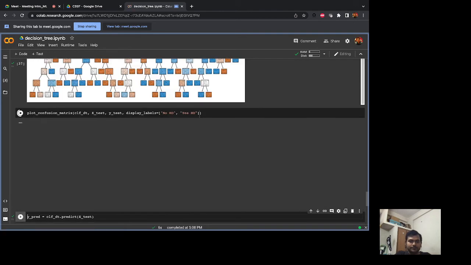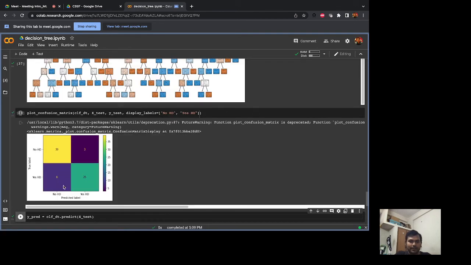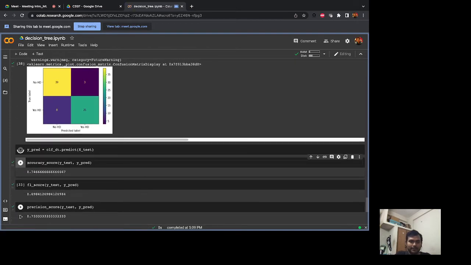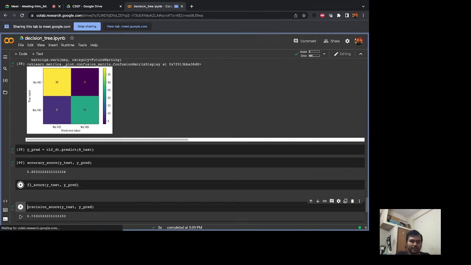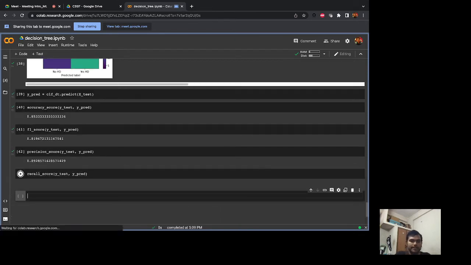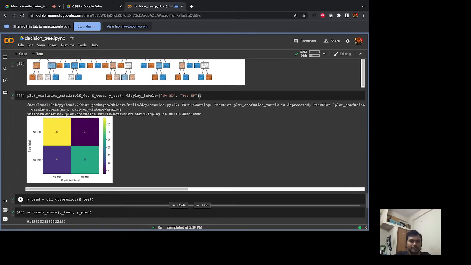Now let's see. I guess it's much better now, but let me see the different metrics. Earlier it was 75% accuracy, it has now gone up to 85%. So this is definitely better. F1 score was 70%, it has gone up to 82%. Precision is almost now 90%, and recall has increased from 67% to 75%, which means this is a better tree.